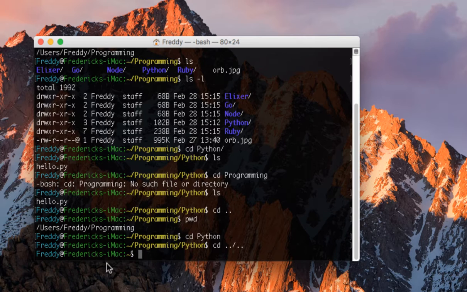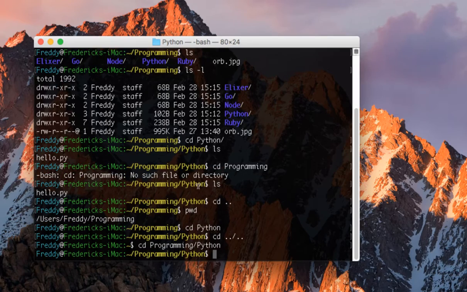What if we wanted to go straight to Python? We know that there's a folder called Python. We know that the folder is located within the programming directory, and it's called Python. So let's see if we can go 2 directories forward. It returns the prompt, programming Python.